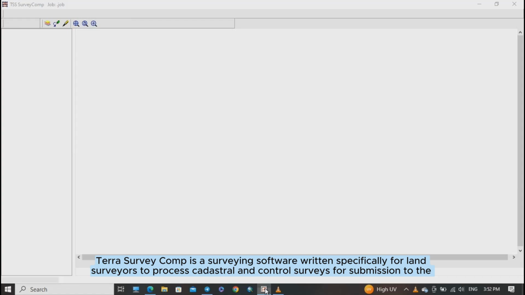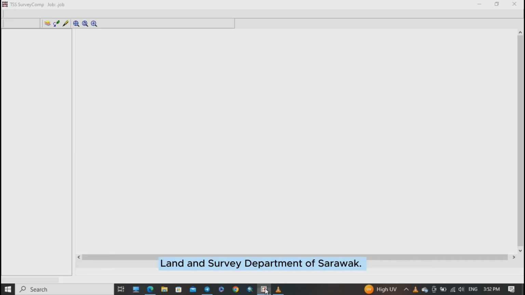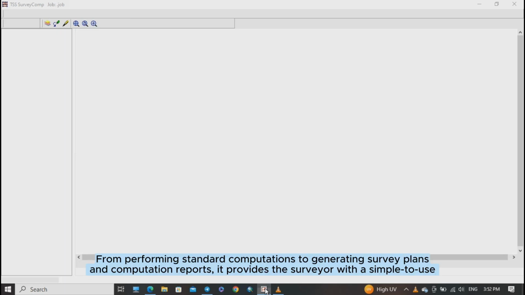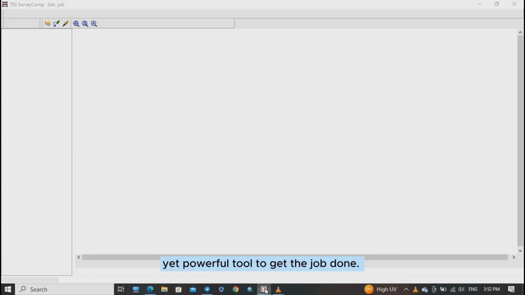Terra SurveyComp is a surveying software written specifically for land surveyors to process cadastral and control surveys for submission to the Land and Survey Department of Sarawak. From performing standard computations to generating survey plans and computation reports, it provides the surveyor with a simple-to-use yet powerful tool to get the job done.